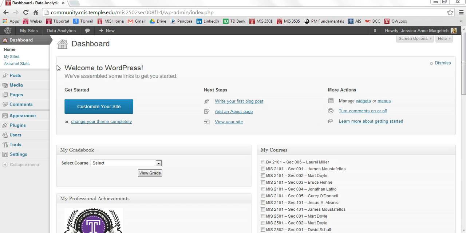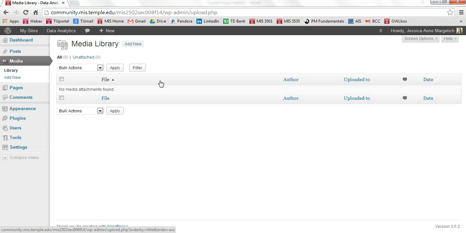So where I'd like to start is over on the left side where it says Media. Go ahead and click Media. Okay, now this is your media library. As I said in the last video, this is where you hold all your pictures and documents that you're going to embed in your website. So as you can see right now, there are no media attachments found because it's a brand new site.